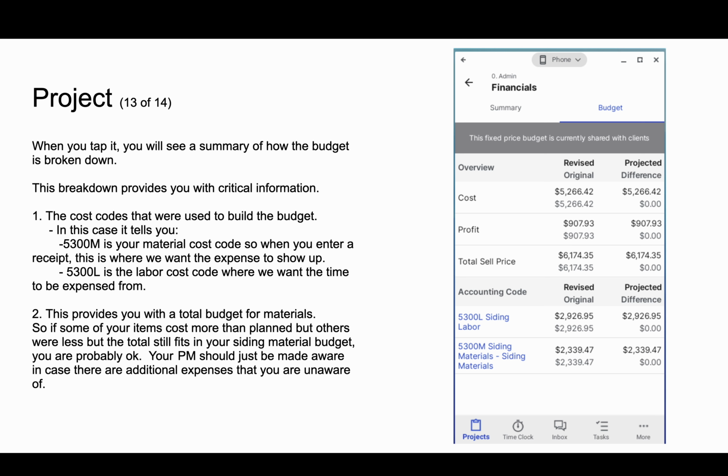It provides you with the cost codes that were used to build this budget, and in this case, it tells you that 5300M is your material cost code, so when you enter the receipt, this is where you would want your expense to show up. 5300L is a labor cost code where we want the time to be expensed from. So you have two different ones, material costs, which is always an M code, and labor costs, which are always L codes. This provides you with total budget for materials.